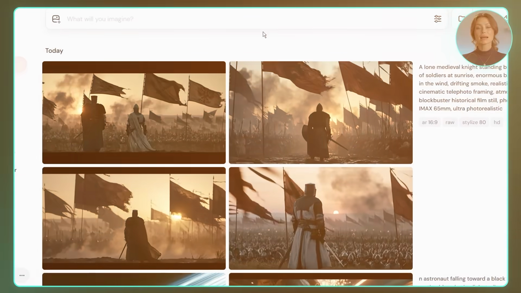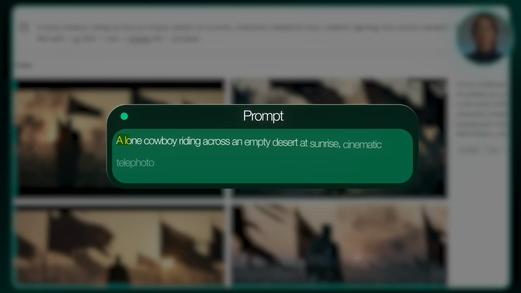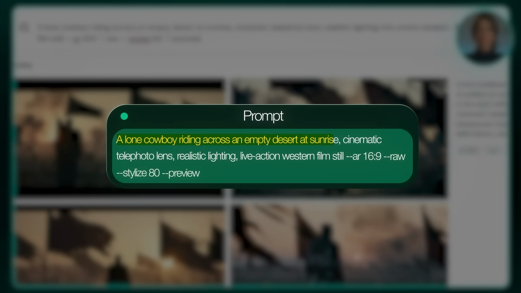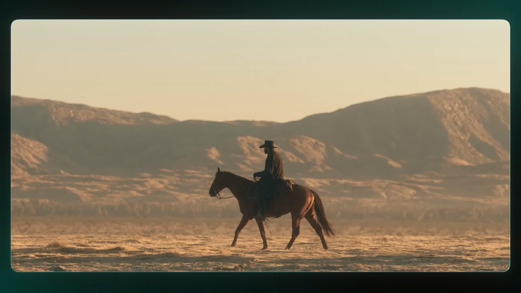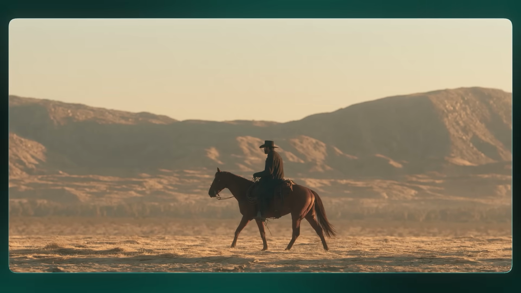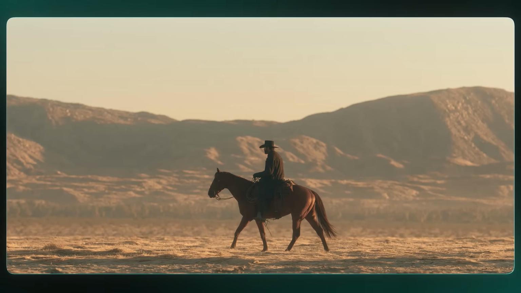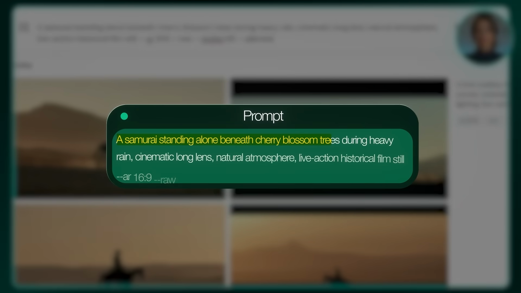To test this, I kept my first prompt intentionally basic. Just a lone cowboy riding across an empty desert at sunrise with a cinematic telephoto lens and realistic lighting, and added preview at the end like before. Even with that stripped-down prompt, the framing and depth came out looking professionally composed on their own. No extra tweaking needed.